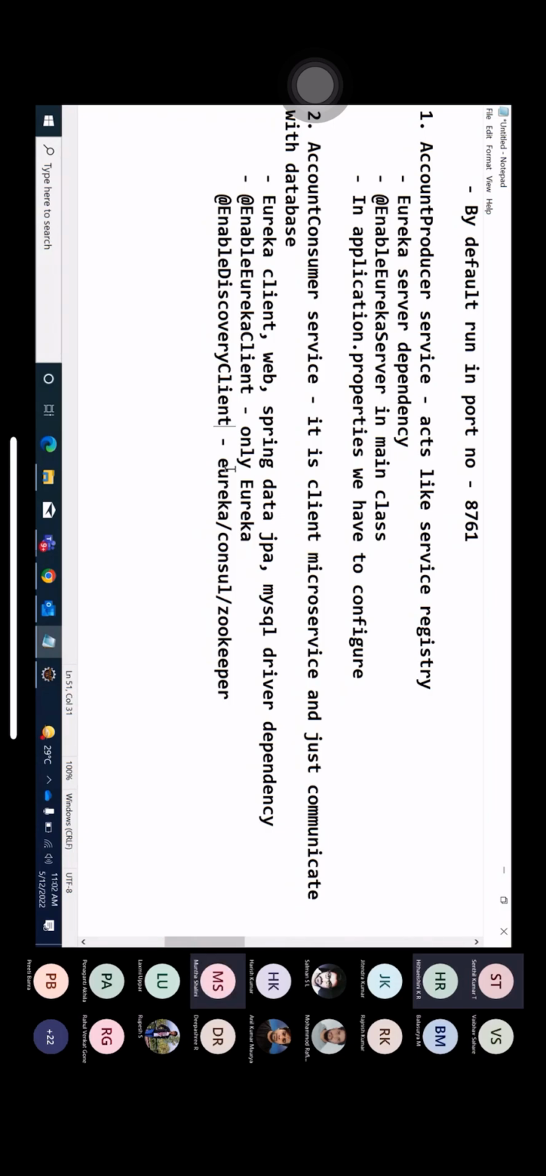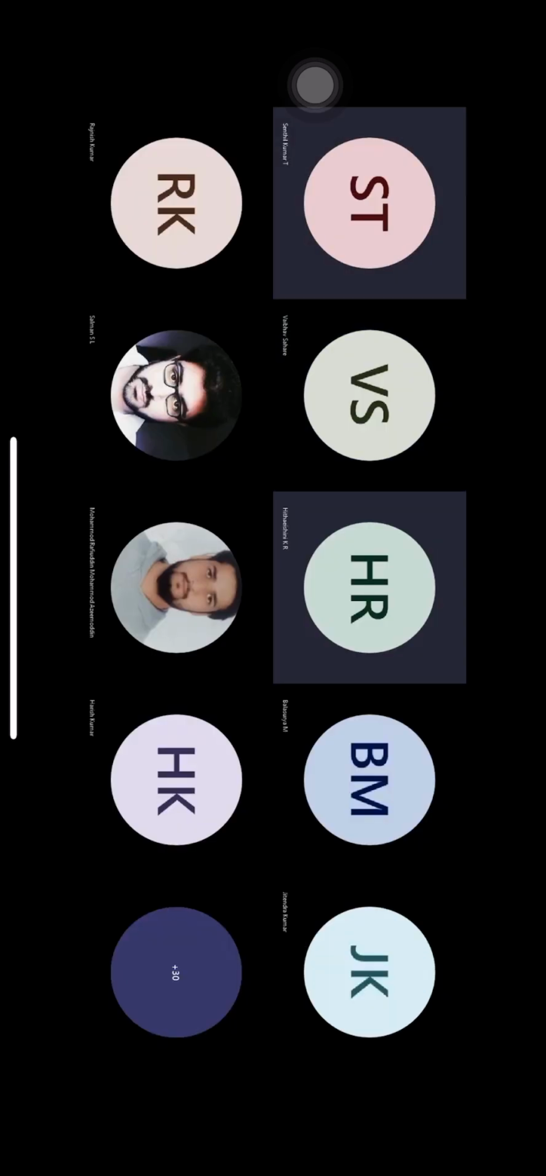Then what is the difference actually? If my service registry is Eureka, I can go for an annotation called Enable Eureka client. And in case my service registry is Eureka or Consul or Zookeeper, I can go for an annotation called Enable discovery client.